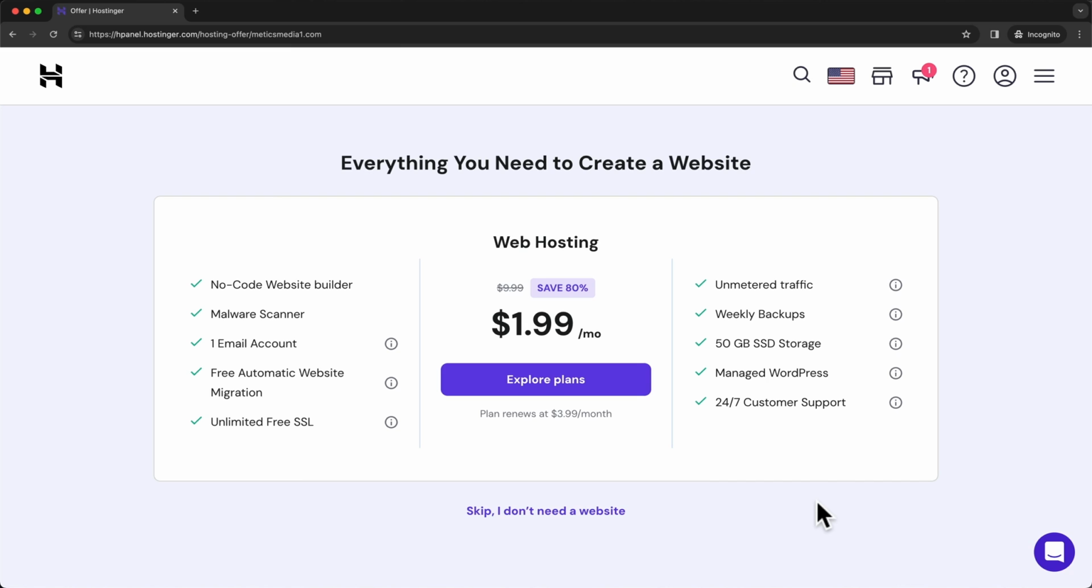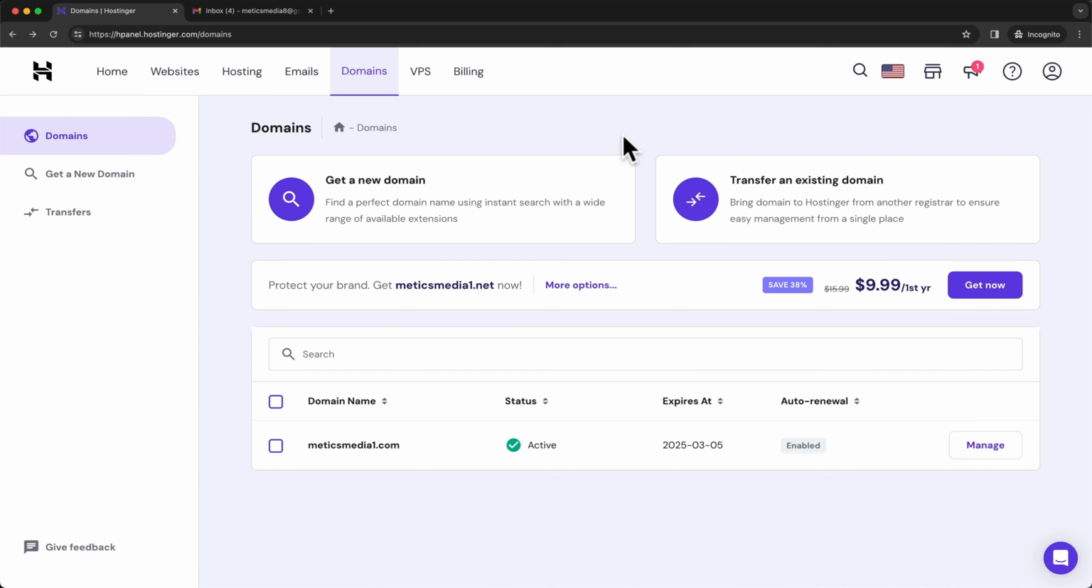And then we can see an offer for hosting, but we already have hosting. So we can just ignore this and click on skip. I don't need a website. So now we're back in the Hostinger dashboard, and here under domains, we can see the domain that we have just registered. Now to complete the registration process, we want to click on our domain.